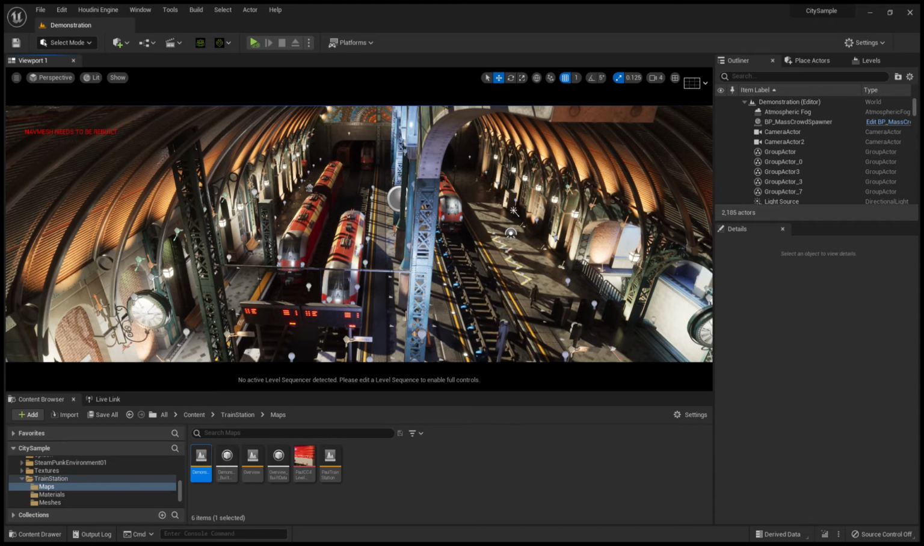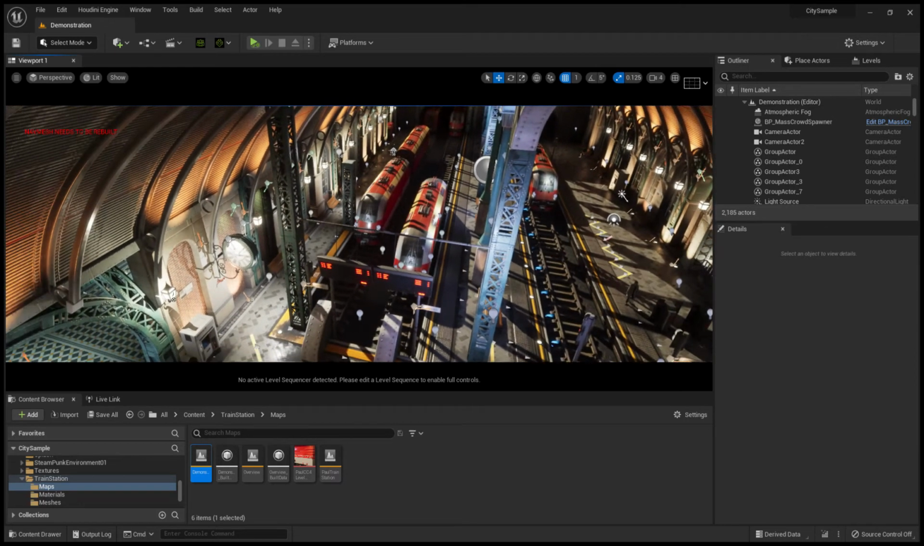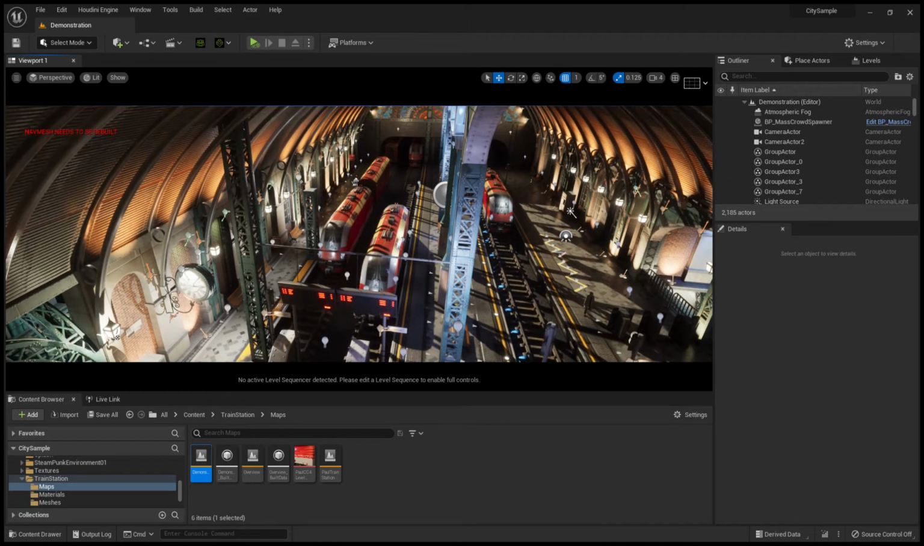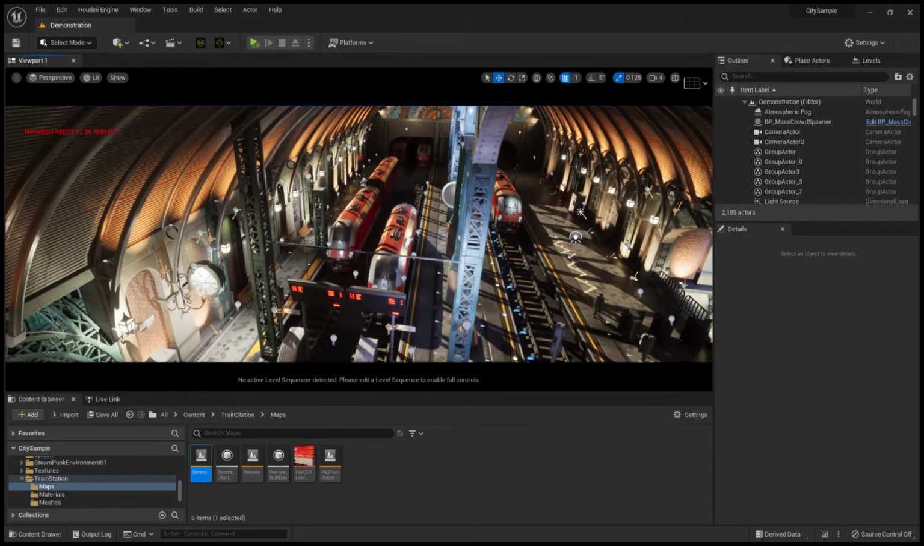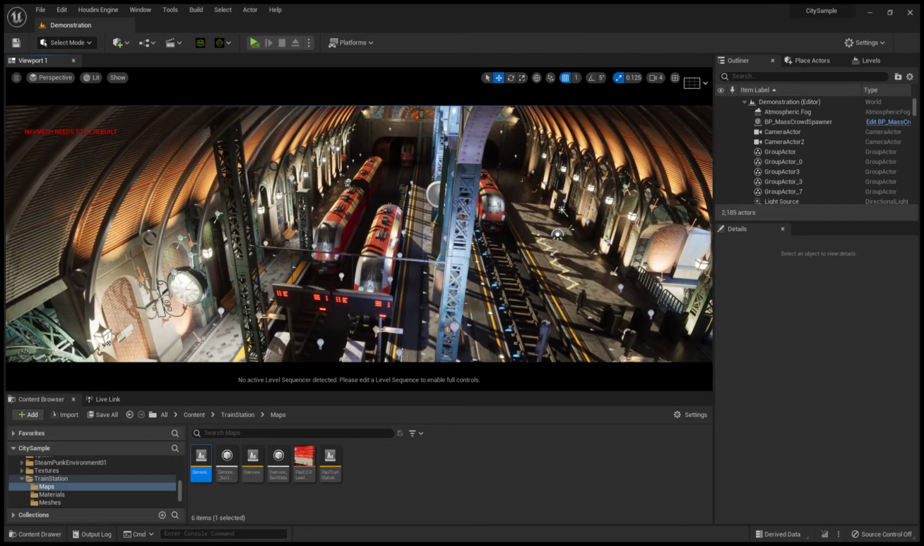Okay, I'm going to try to do this and explain how to do the mass crowd spawner. And I looked at a few different videos online, and I think I kind of have this down, but we'll see how that goes.